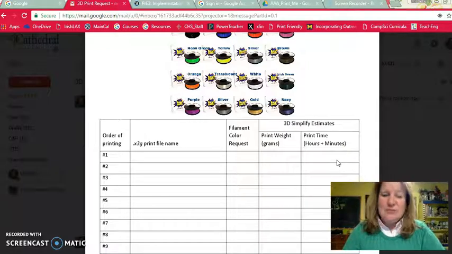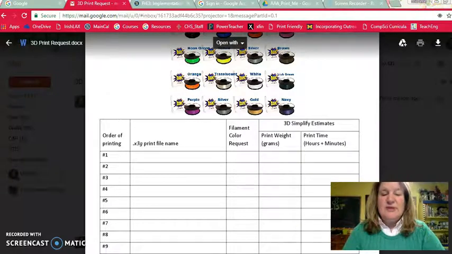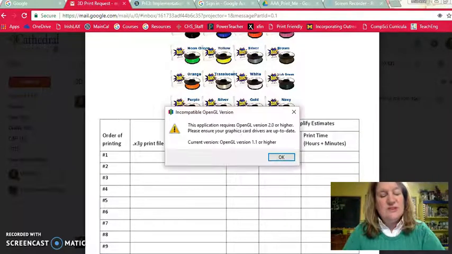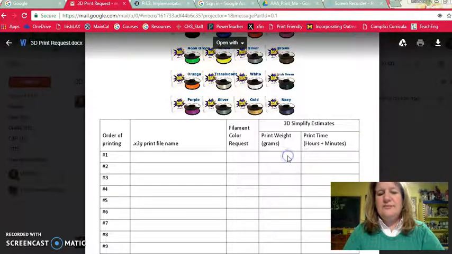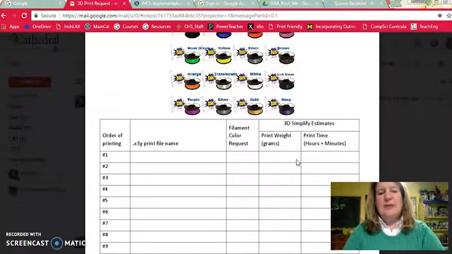Now I'm going to take a minute. We're going to go into Simplify 3D and do a couple of reminders. I know most of you have worked with us a few times on this project, but I'll show you a couple of quick reminders.